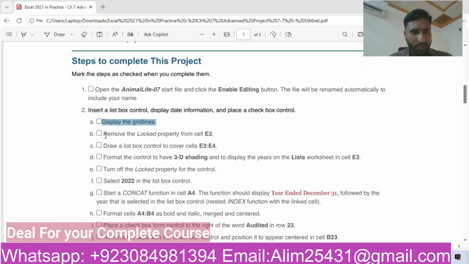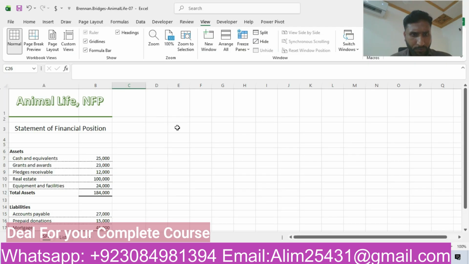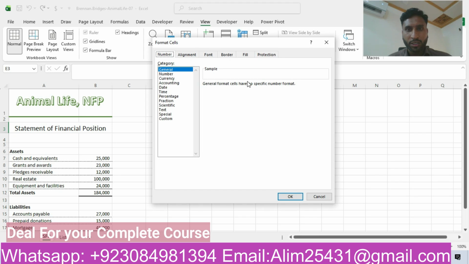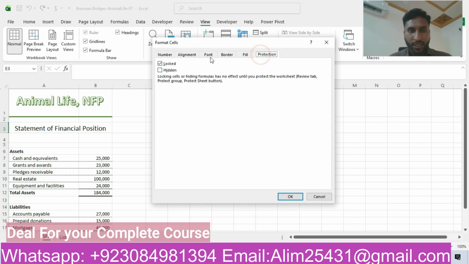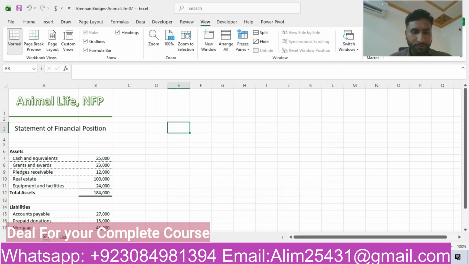In our step B, what is it asking? Remove the lock property from the cell E3. So we will go to the cell E3. That's our cell E3, I have selected it. Press Ctrl+1 on your keyboard. Go to the Protection tab, uncheck the Locked property and press OK.